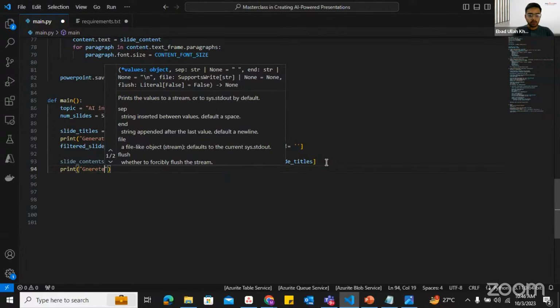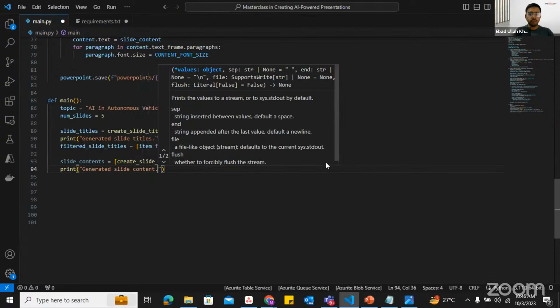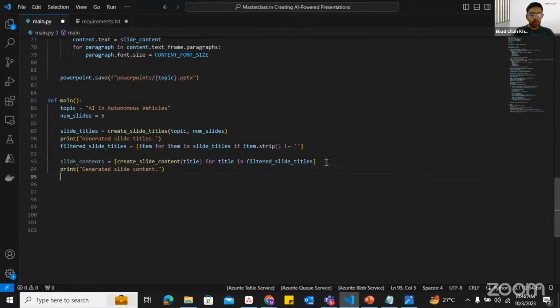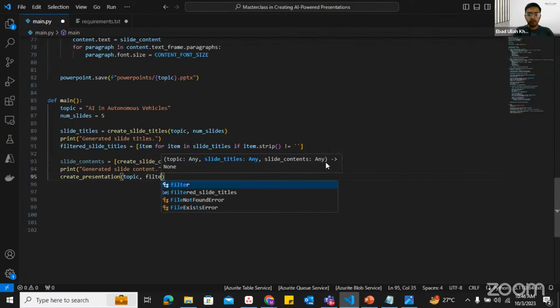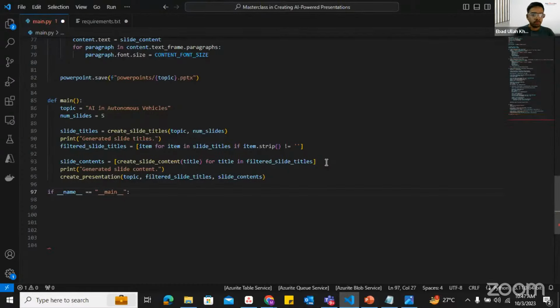Now what we can do is simply print generated slide content, so we will know that the content has been generated. And now the main function is create presentation. What we need over here is the topic that we will be putting, the filtered slide titles that we will be using, and the slide contents. This is the thing that we have. If this is the main thing, it will just run the code automatically. Yeah. Now, sorry, I got time has been exceeded.